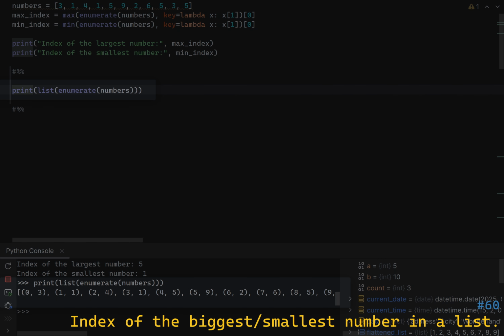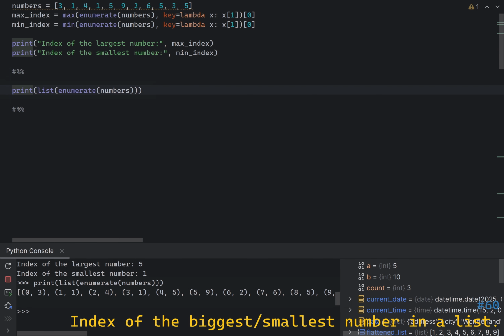The min and max functions then find the pair with the smallest or largest value based on the second item in each pair, which is the actual number from the list. The key parameter in these functions allows us to specify what we want to compare, based on the second item of the pairs, which is the number. And finally, we extract the index, which is the first item of the pair, using the indexer operator.